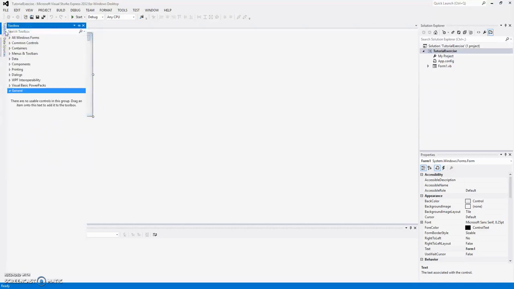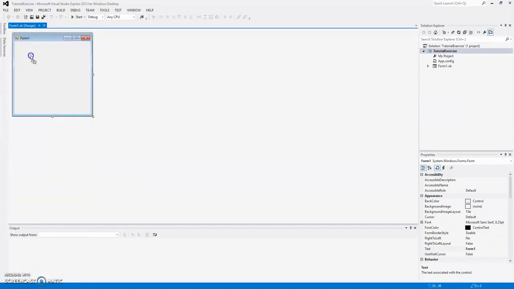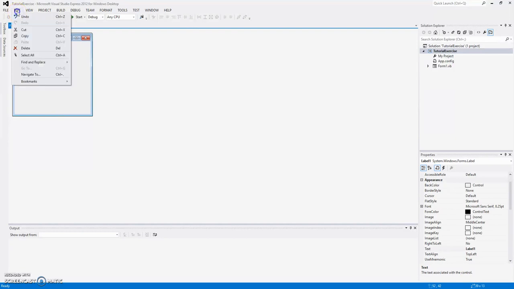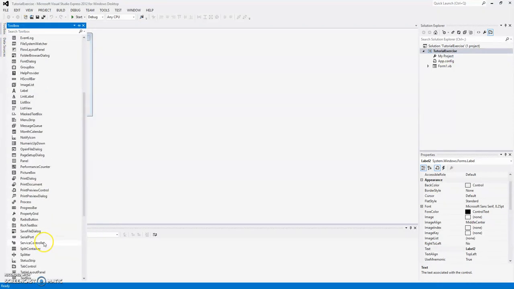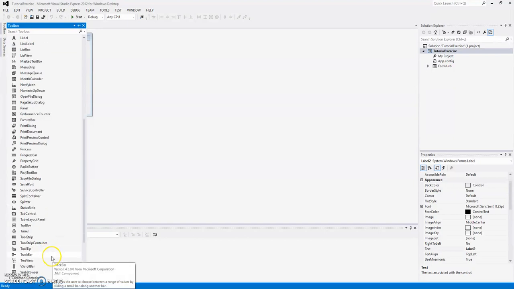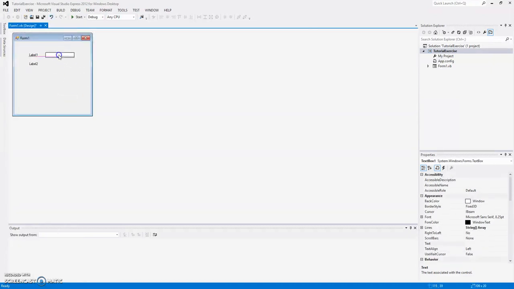Let's go to our toolbox, and we're going to go to All Windows Forms, and we're going to use a few labels here. So I'm going to copy this. I can go to Edit Copy, Edit Paste. And now I'm going to use a text box. Okay, right there. Let's put one here. And now Edit Copy, Edit Paste.